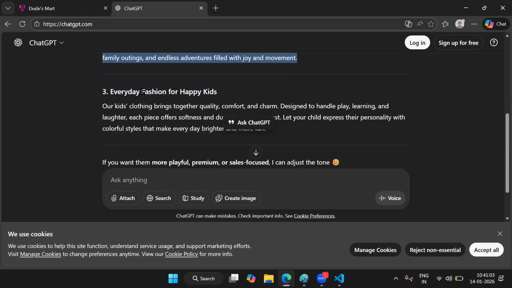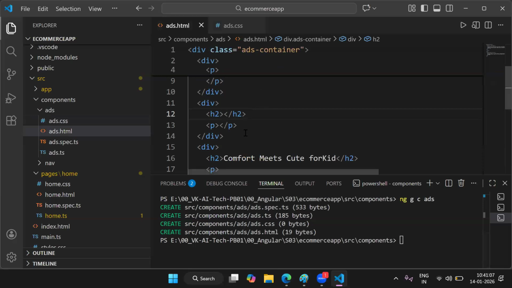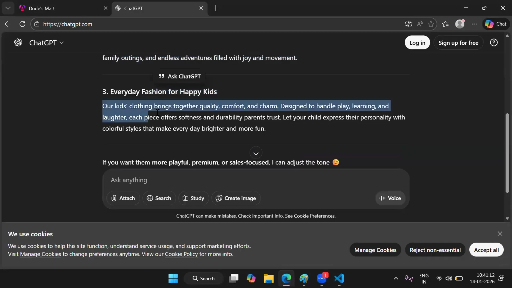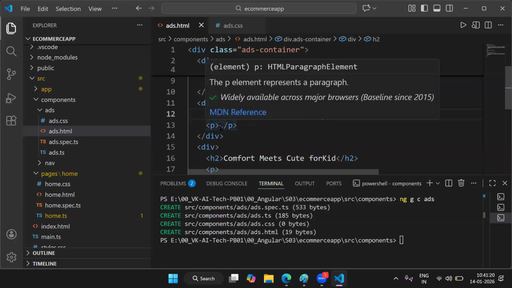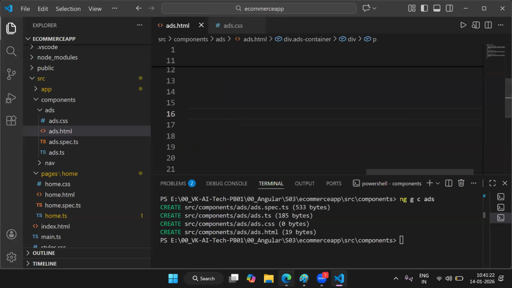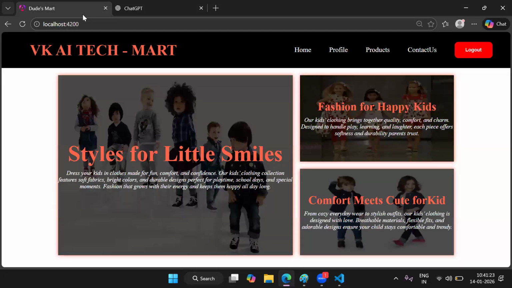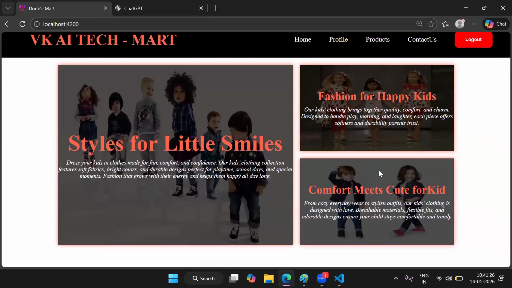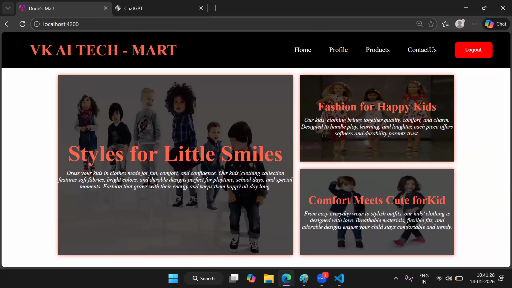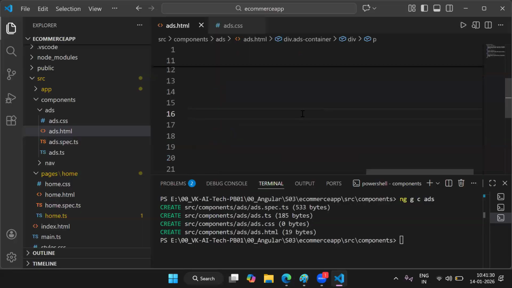So fashion for happy kids, I will copy this and I will add here. And I will carry the paragraph from here till maybe up to here. I will copy and I will add here. Now if I go and check, I got like this. Now this tomato color is not looking good. So if I want, I can change it.